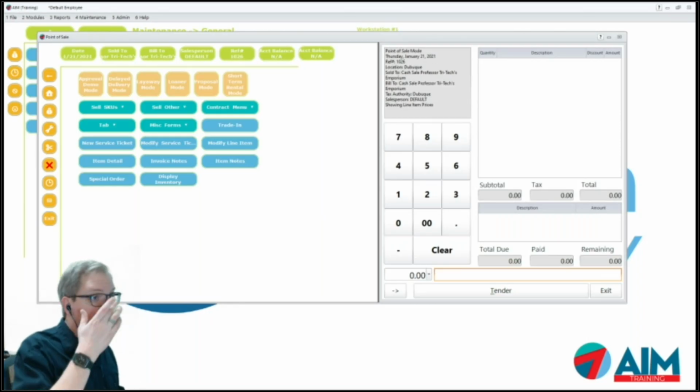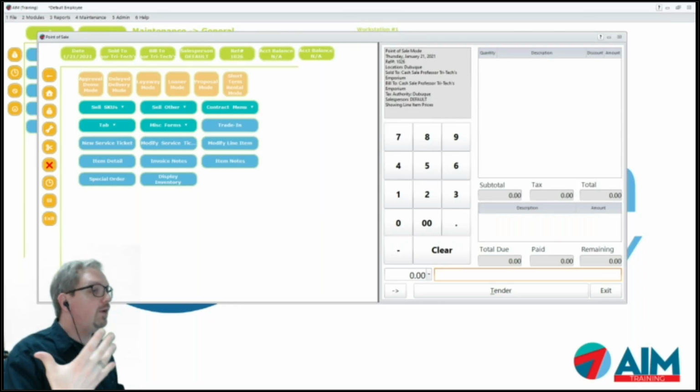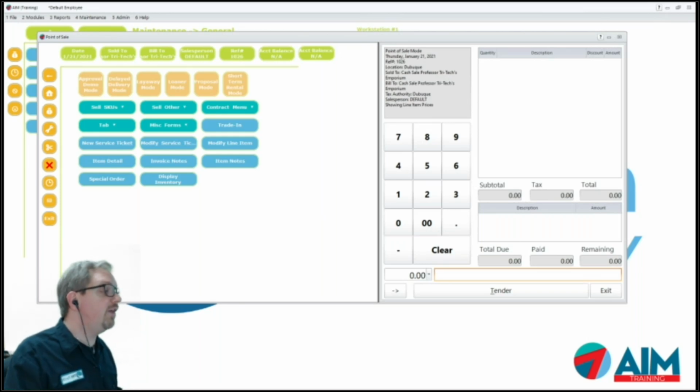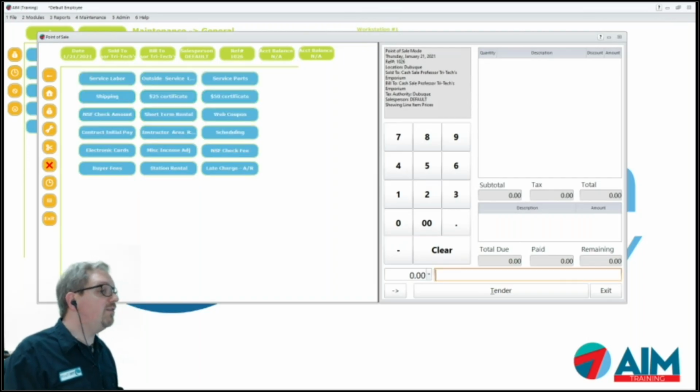But for now, here we can see there's my point of sale menu that I was just working with in the editor. Let's go into the sell other menu. And there's my $25 certificate and my $50 certificate. If I click on that, you can see it just immediately pulls that in as a $25 gift certificate. Same thing for the $50 certificate.